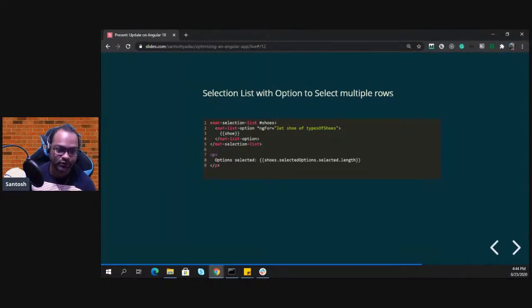So it is available now, mat-selection-list, and you can play around with it. Just go to the Material docs and you will be able to see an example as well and try to implement it.